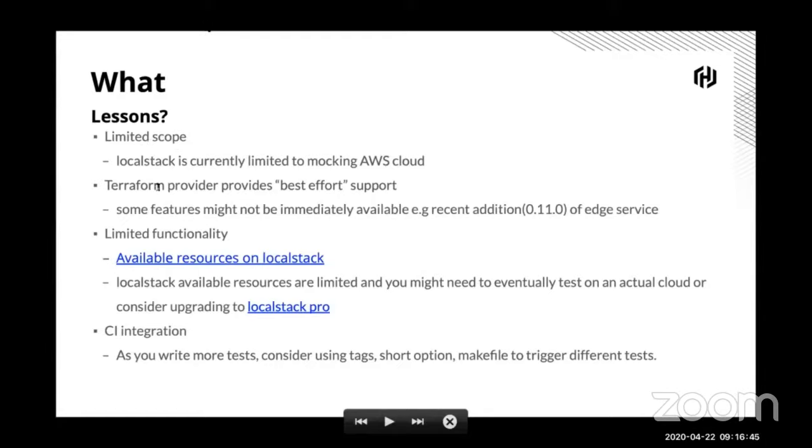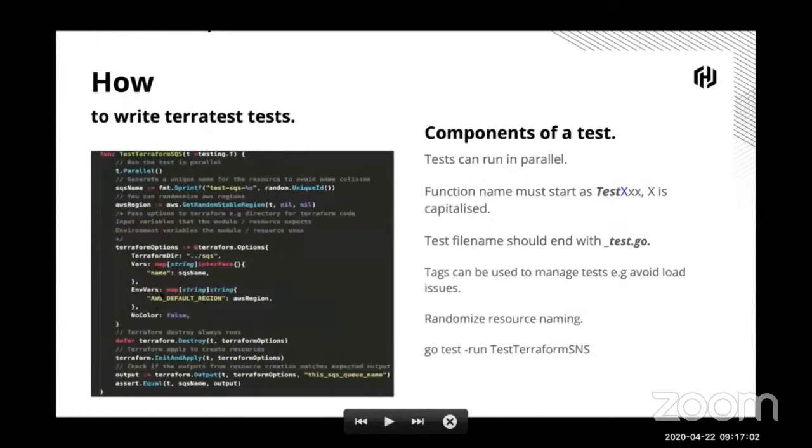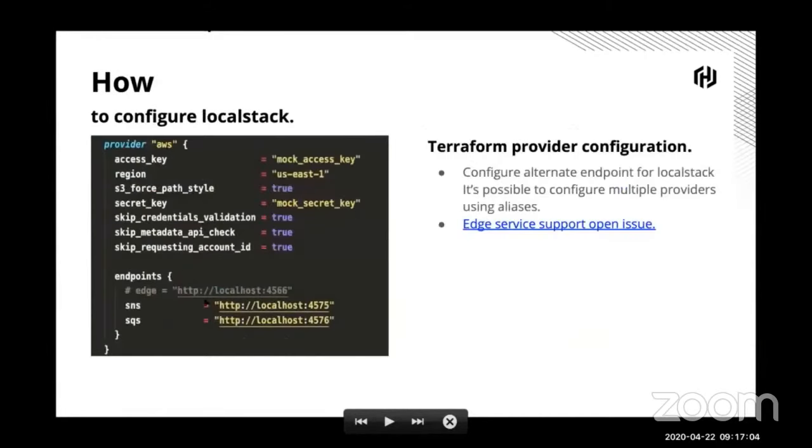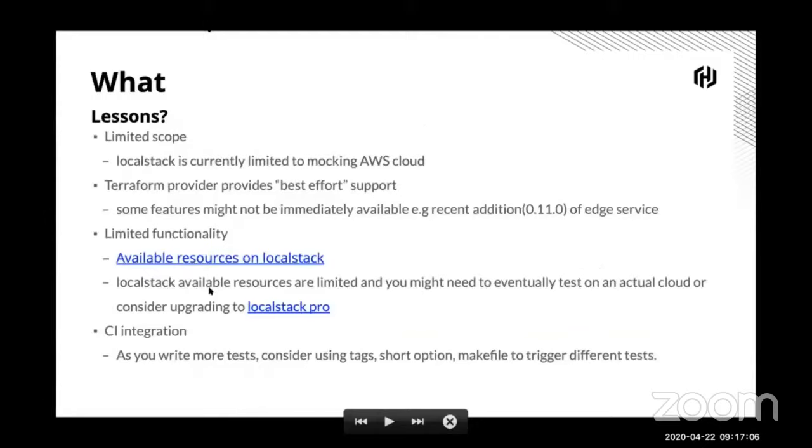Another lesson that we learned is, as I mentioned, LocalStack depends on the Terraform AWS provider, and they currently at the moment just provide best effort support. So that example I showed you previously of the edge service, this edge service is currently not upstreamed. So there are some features that might not be immediately supported.